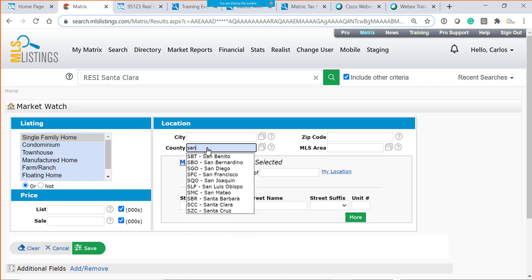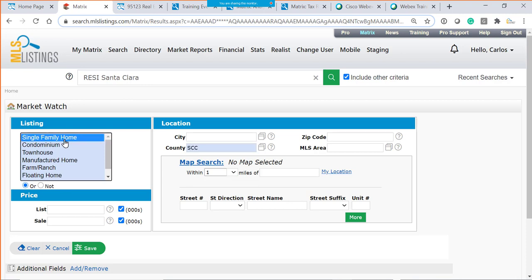If you're in Santa Clara County, start typing Santa Clara and click on it, select the code, select single family home. And I always say single family home, but this is just me. It's a recommendation because single family homes are the ones driving the real estate industry, not condos, not townhouses, not manufactured homes or mobile homes, right? This. So simple. Santa Clara County single family home, save.